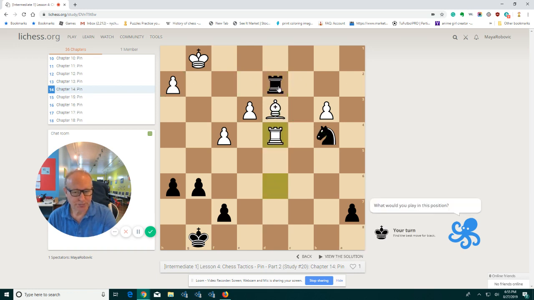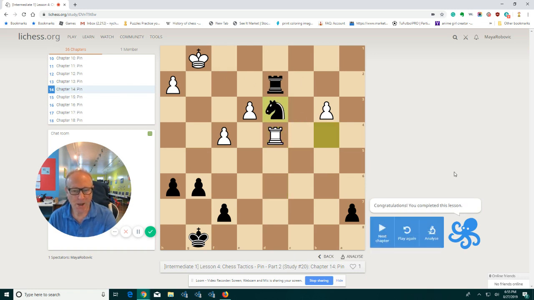And after this move, now again, we have to be careful, because if we take with a rook, right, then the white rook is going to take our knight. So we take with a knight. This is the correct move, and this is how we win the piece. All right. Okay, let's go to the next one, number 15.